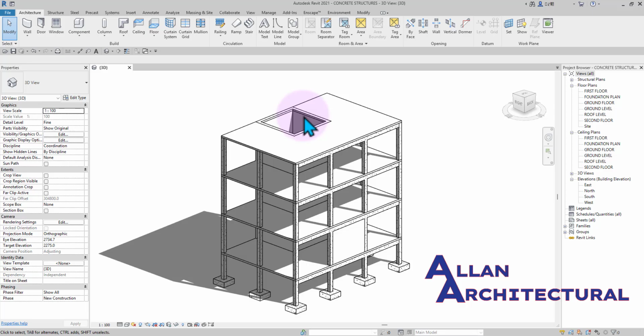This video brings us to part 2 of our concrete structures series inside of Revit, and in this video we are going to be talking about rebar modeling. We are going to be modeling out rebars inside of Revit, and I'm going to show you guys how you can actually achieve that in the Revit software.